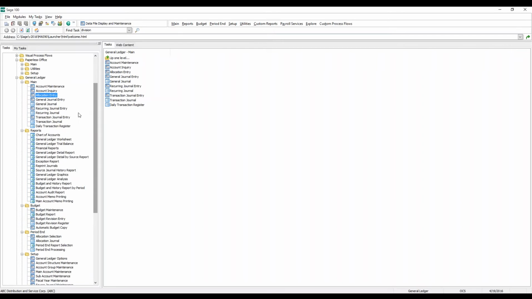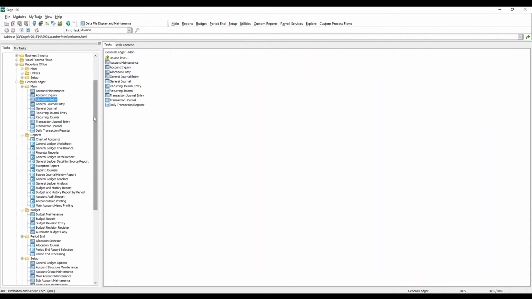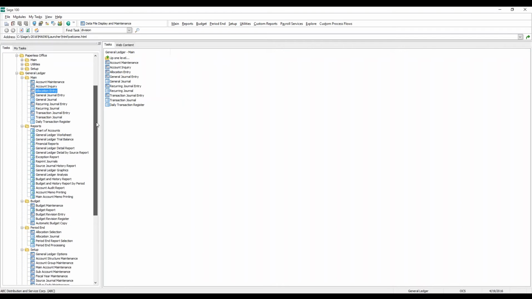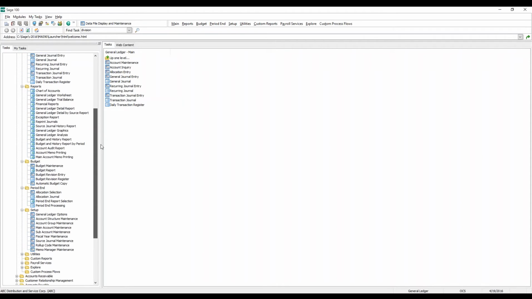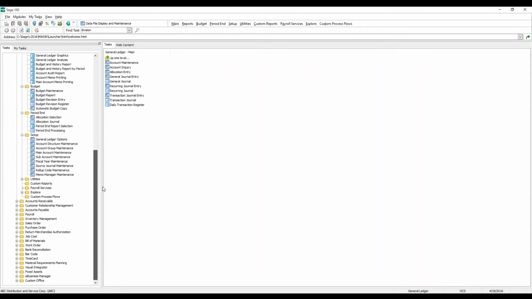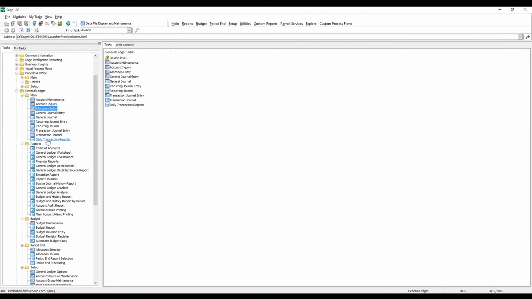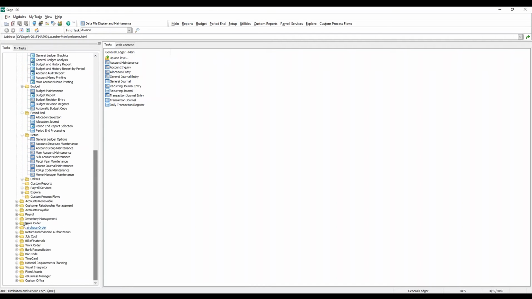I wanted to just point out one other piece of functionality here, the daily transaction register. The daily transaction register is basically a function that searches all subledgers, submodules, and grabs posted transactions from each one of those, and automatically attempts to post them into the general ledger. If you wanted to post from a submodule by itself, that can be done using the daily transaction register in that submodule.